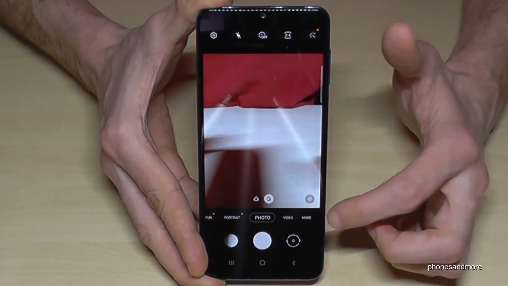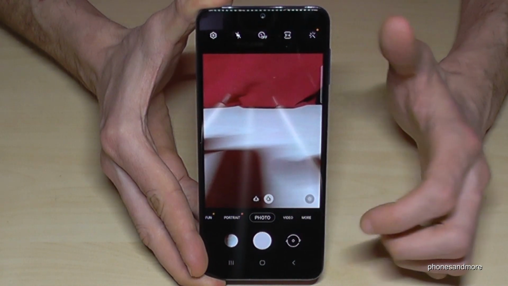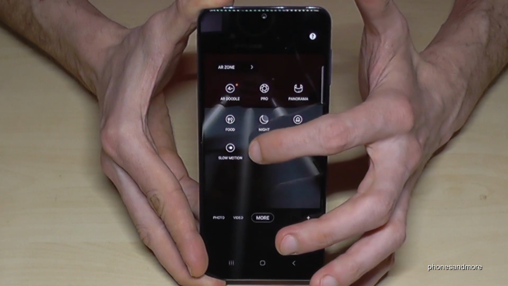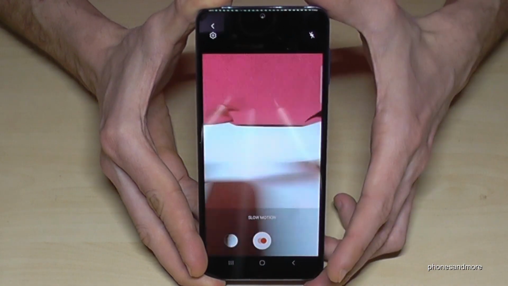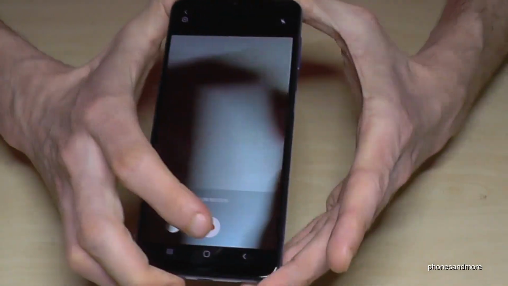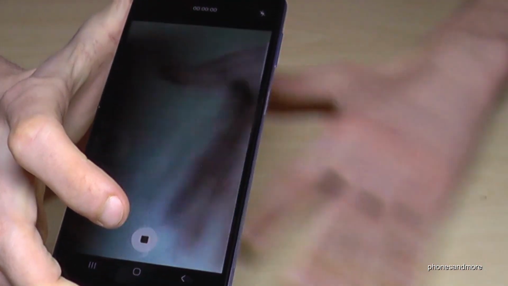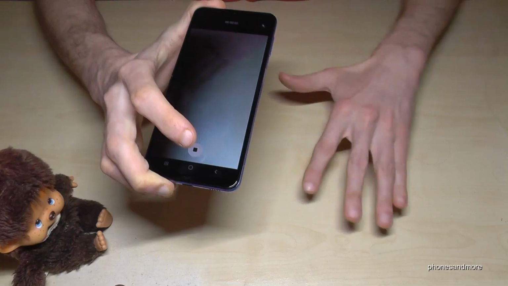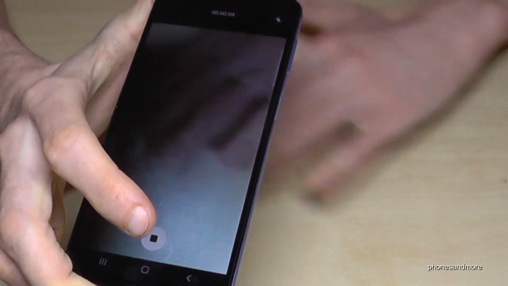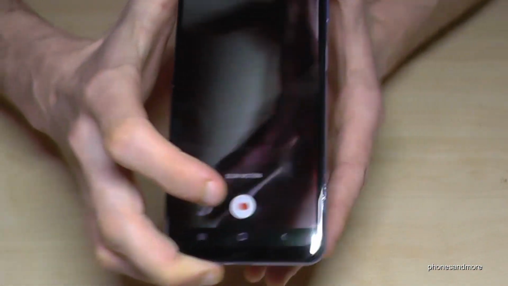So for that, just go here on More, and then you will have here the point slow motion. Okay, choose a nice scene for the training if you want to train with me. And just tap here on the shutter button to start the video, and I hope you have a better scene than me, and stop the video here again.